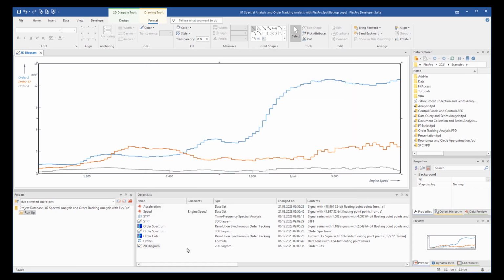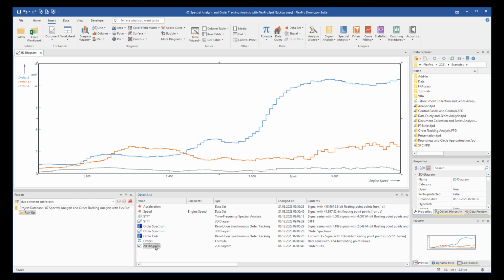The calculated order cuts now represent the RMS curve of a signal bandpass filtered around the corresponding order. Such a bandpass filtering of individual orders in the time domain can be realized with a further analysis object, namely the order filter. From the signal transformed into the revolution domain, individual orders can be filtered by ordinary IIR bandpass filtering, for example with the Butterworth bandpass filter, and transformed back into the time domain. Order filtering can be performed using the order filter analysis object.